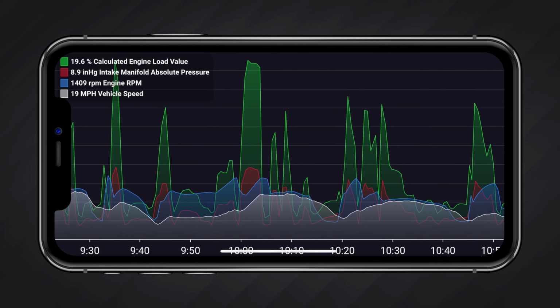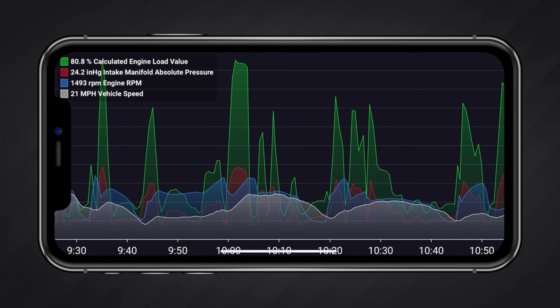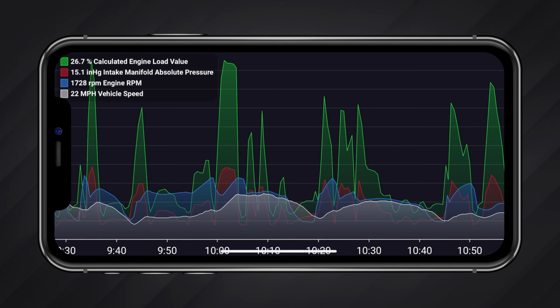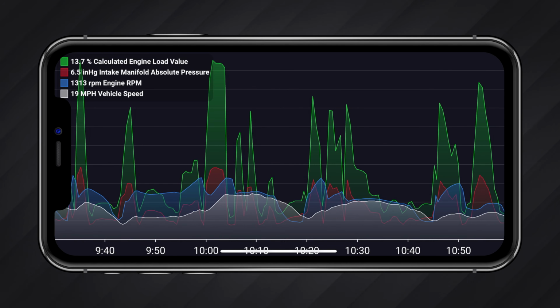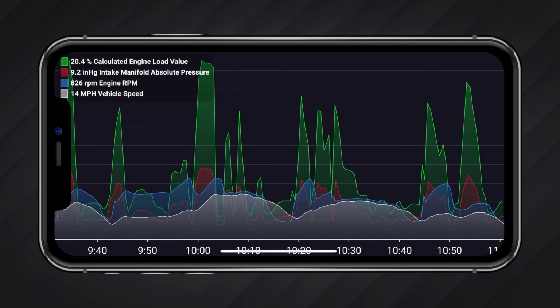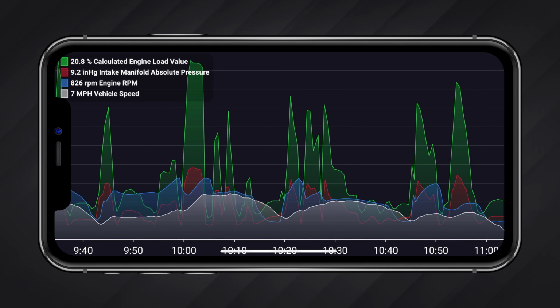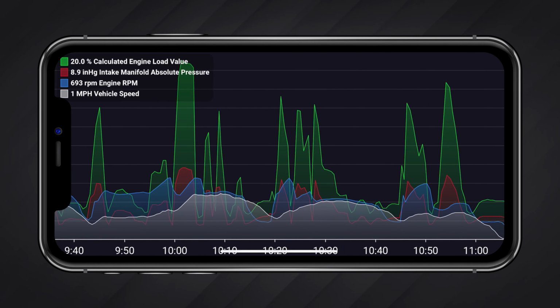Live data can also be viewed in both portrait mode and landscape mode. For landscape mode, there are two display options. The default landscape mode is a combined view. In this mode, all data sources will be displayed on a single line graph.